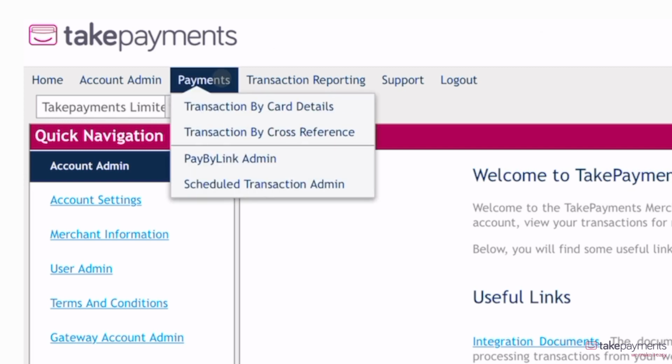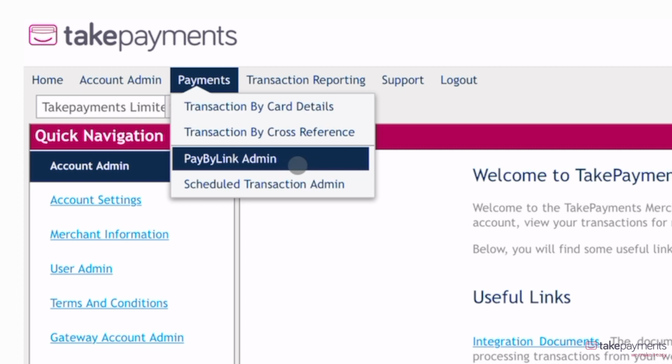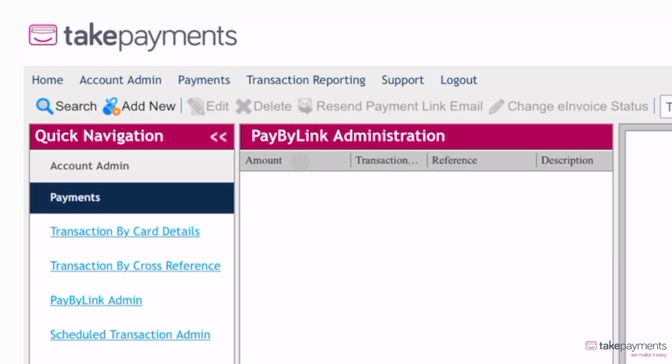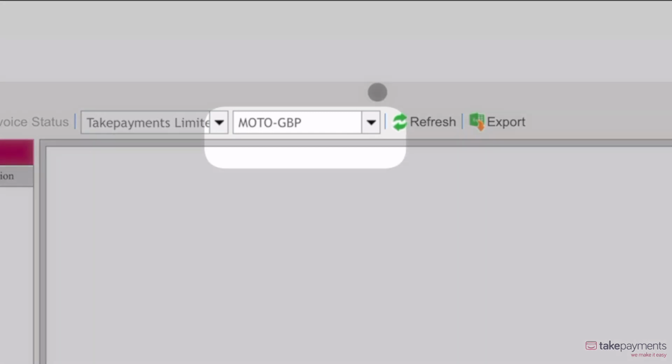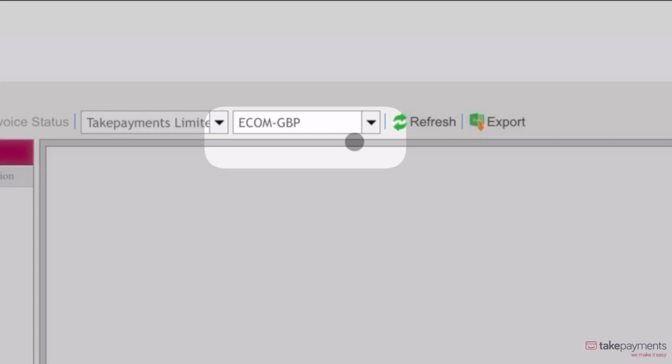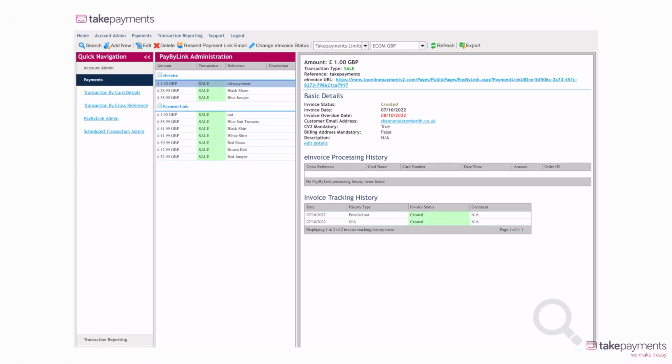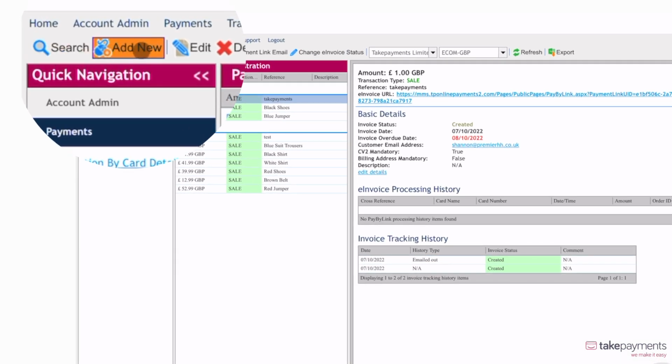To take a payment, hover over payments in the top menu and scroll down to Pay by Link admin. You will then need to scroll across to change the payment type from Moto GBP to Ecom GBP. This will take you to a screen that shows your last Pay by Link transaction. From here, navigate across to the submenu and select Add New.